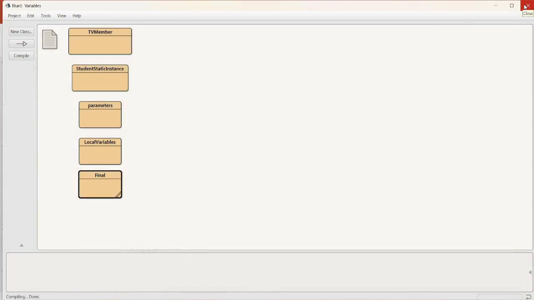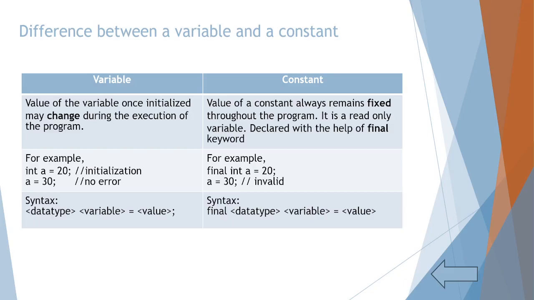Now let's go back to the presentation. Difference between a variable and a constant. In a variable, the contents may change during the execution of the program. For example, int a is equal to 20, a is equal to 30, no error. The syntax is data type followed by variable name equals some value.